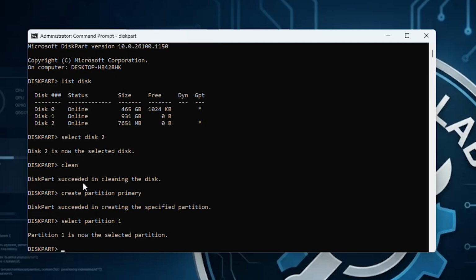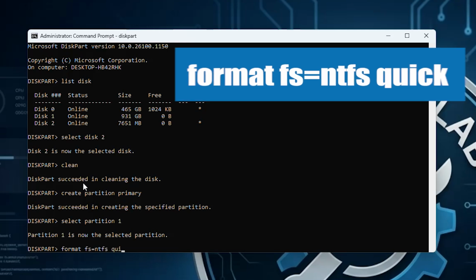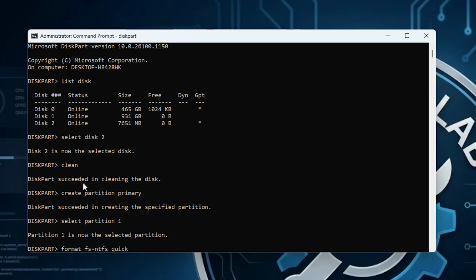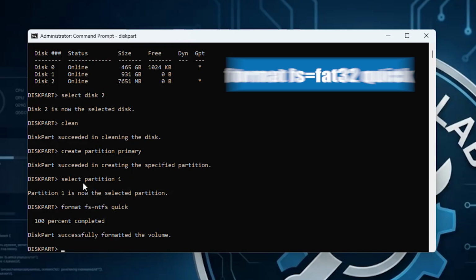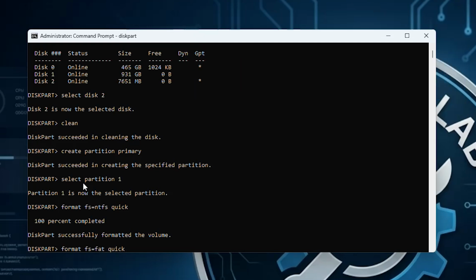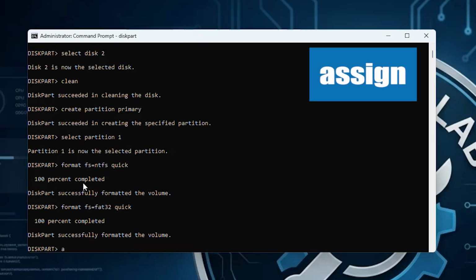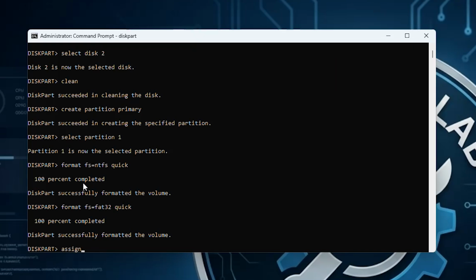Now for formatting. If you type format fs=NTFS quick, it is best for modern Windows installations with large files. Alternatively, you can use format fs=FAT32 quick if you need compatibility with older systems, though it limits single files to 4 GB. Once formatted, just type assign to give it a drive letter.